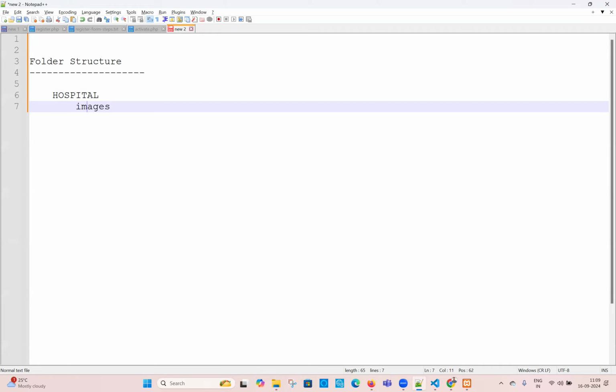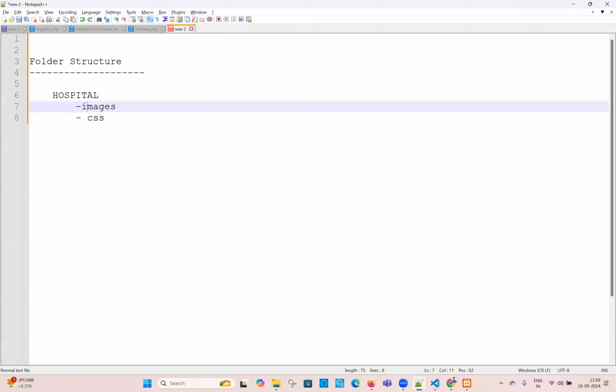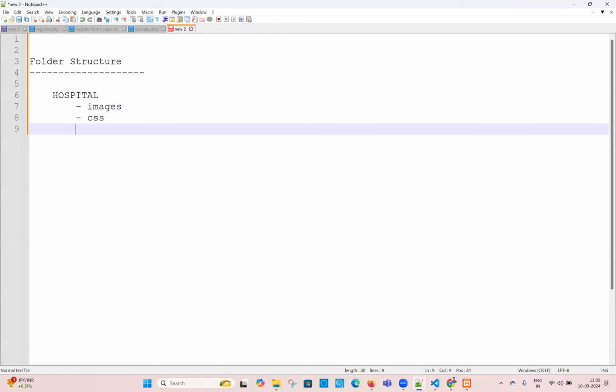And the next one, a very important thing: all the styles are going to be in the CSS folder. All the styles in the CSS folder. Like this, you have to create some folders. Next, another very important folder is the JS folder, if you have any JavaScript related files.